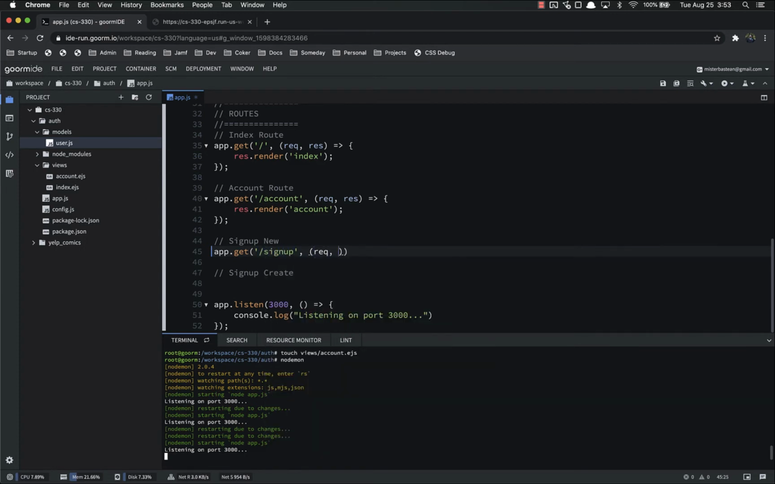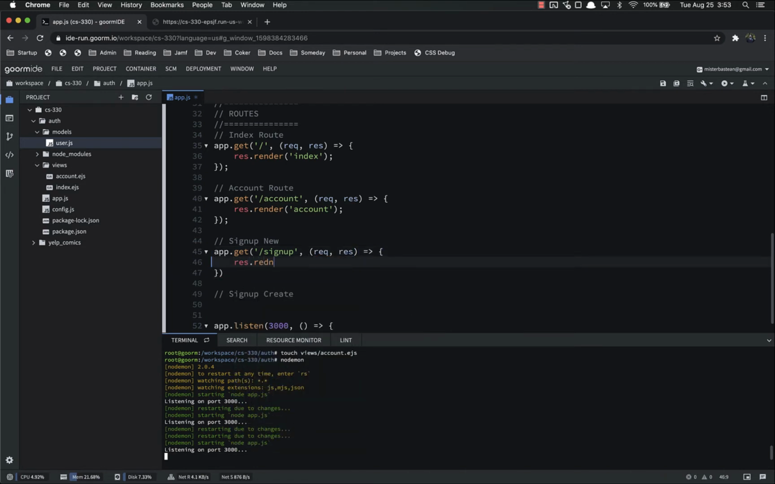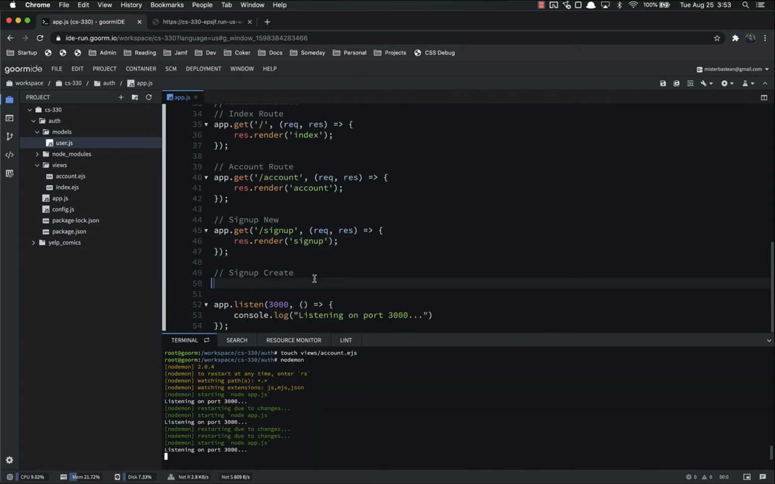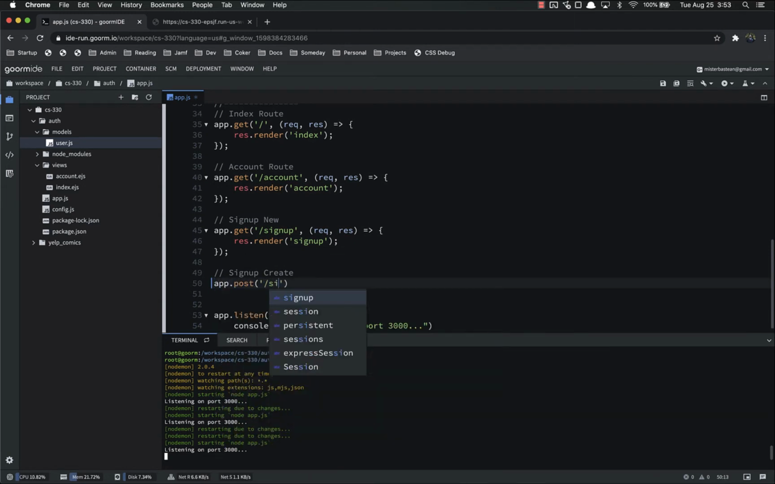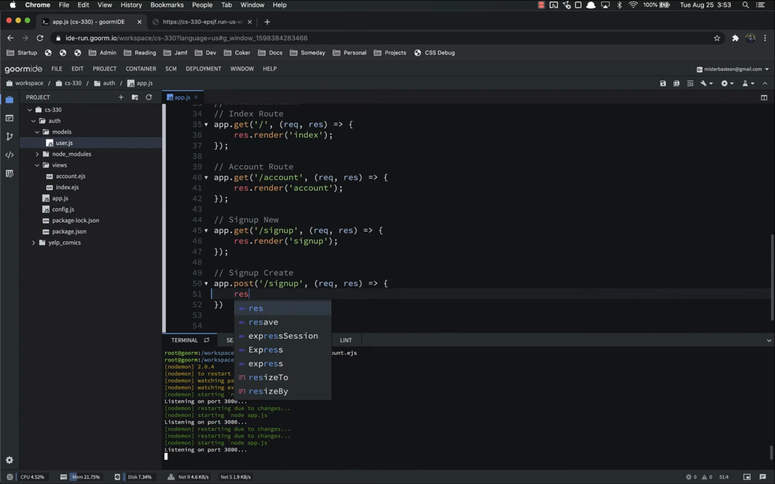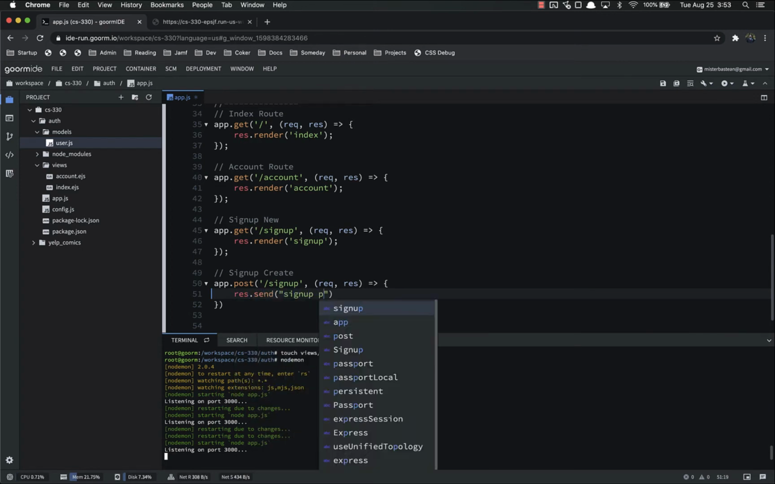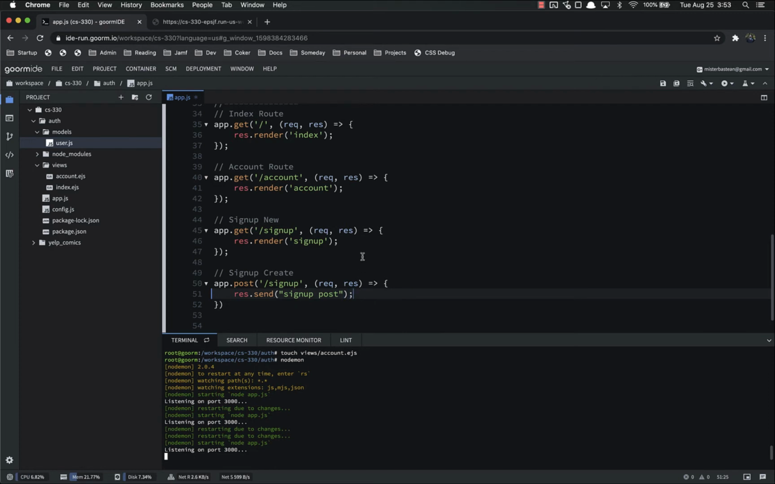It's going to be request, response. And this is going to show the form, res.render, signup, we'll call it. And then sign up create, app.post /signup, request, response, and then I'm just going to res.send "signup post" for now. Save that, should not be a problem.